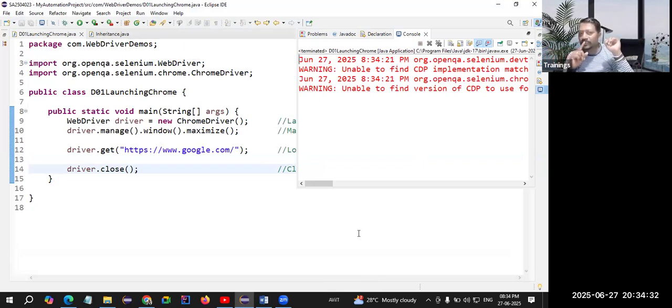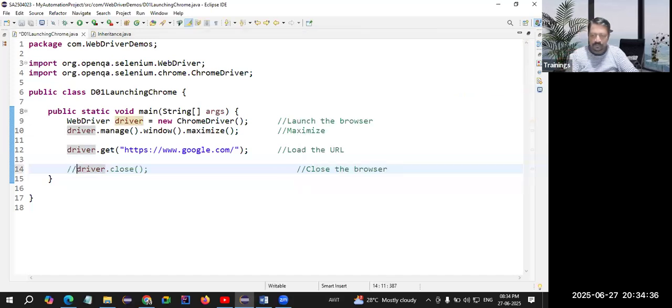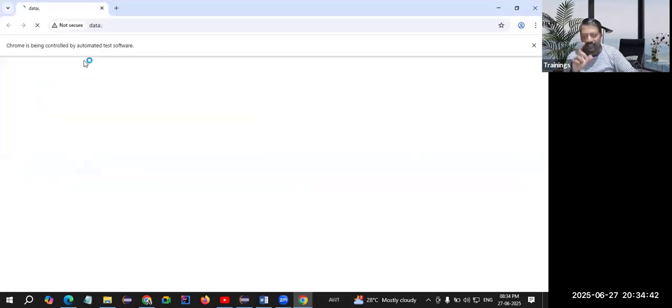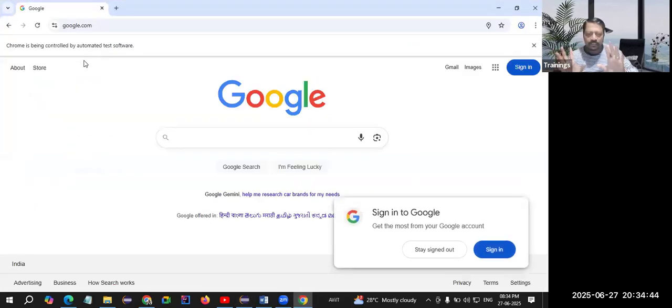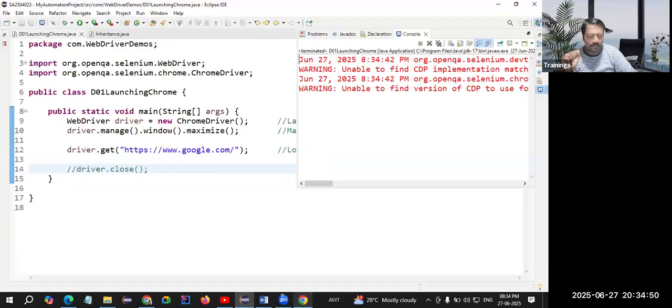But the very important thing: suppose, let me comment this purposely. Let me run this code and see what happens. Guys, see what happens. See, this browser is still open. It will not close. Okay, let me minimize this. See here, the browser is already open here.